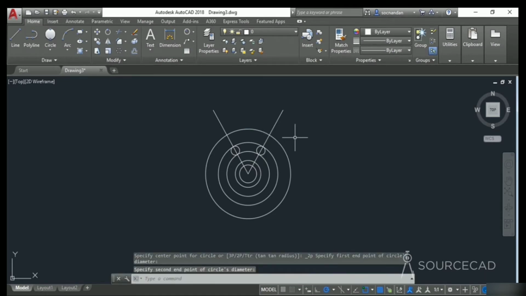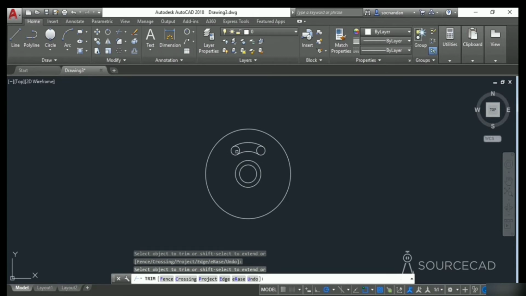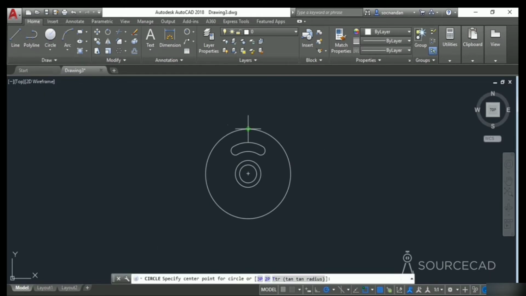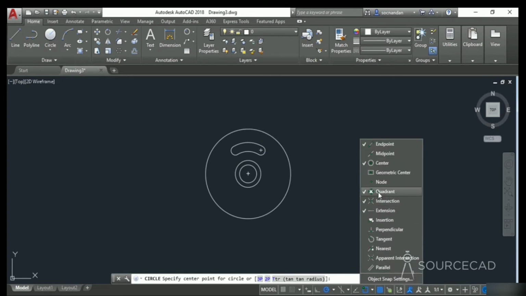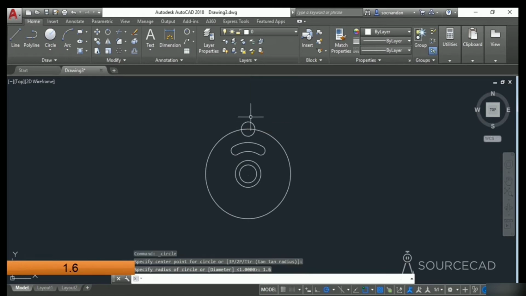Now we need to remove some of the lines and geometries which are not required. So I'll select these 2 lines and I'll simply remove them. Now select the trim tool, press enter, and now trim these lines. These are no longer required, and also remove these 2. Now press enter. Now go to the circle tool and select this center radius circle and click on the quadrant. So if you're not able to see this quadrant, then go to this object snap and select this quadrant option. Now go to the quadrant and make a circle with a radius of 1.6 units and press enter.